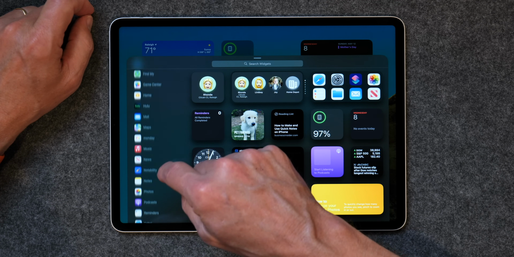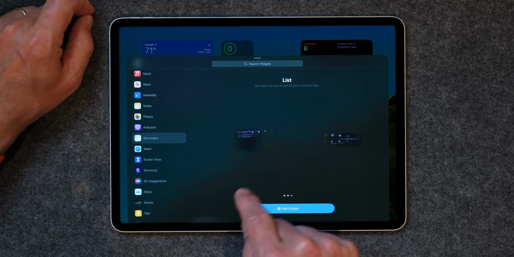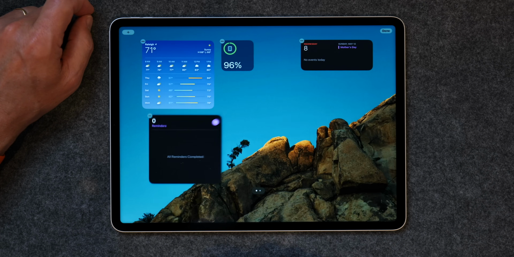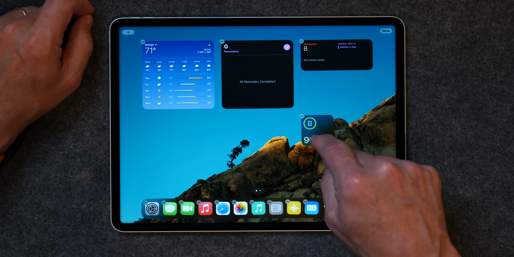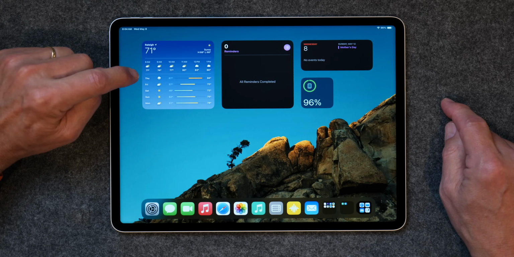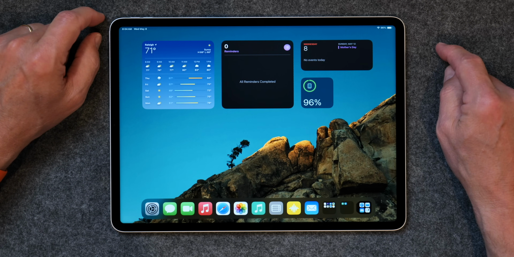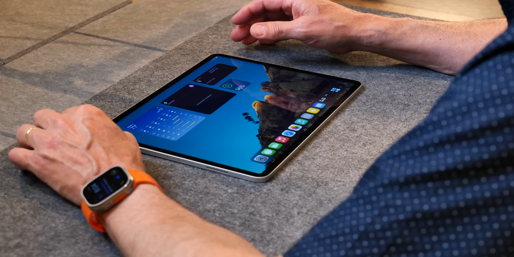and it's going to be reminders. I think I'll put the big widget up, and I think I'll put this over like this, and I think I'll put that one right there. And now I've got weather, reminders, calendar, and my battery level on my iPad. The whole thing about widgets is that you want to put things on your screen that make sense to you and help you do something that you want to do.